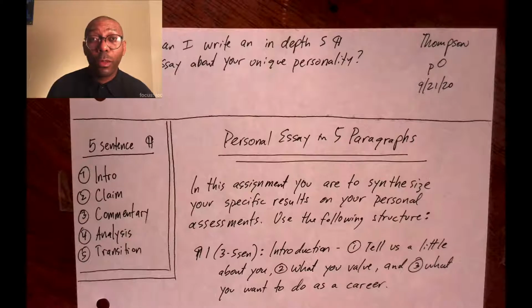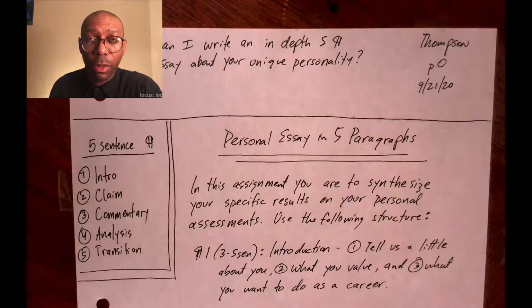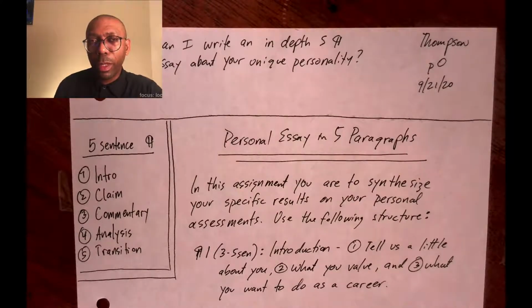Then we get into what you value, the things that you value, because it is a personal essay. You can decide where you want to go with that. It could be something that you personally value. It could be some aspect of your profession that you think is important. But this also just gives us a bit of an idea about you, who you are, and what you're about. And then the third piece is to point us in a direction, which is about your career. What do you want to do with yourself in 10 years? How do you want to live in 25 years? So those will be the three main components.